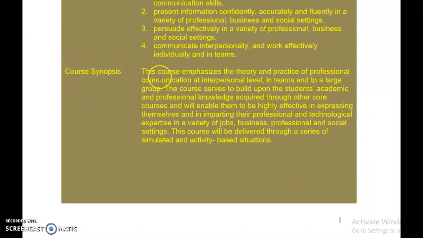So this is the course synopsis. This course emphasizes the theory and practice of professional communication at interpersonal level. That means when you are talking to other people, yeah, that's interpersonal, in teams or to a large group. The course serves to build upon the students' academic and professional knowledge acquired through other core courses, and it will enable them to be highly effective in expressing themselves and in imparting their professional and technological expertise in a variety of jobs, business, professional, and social settings.